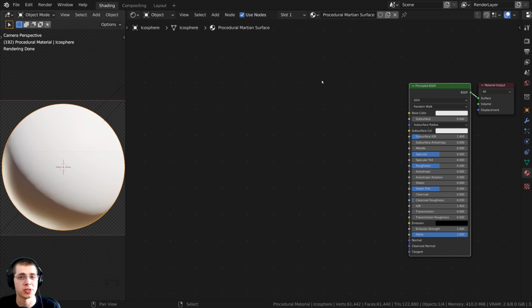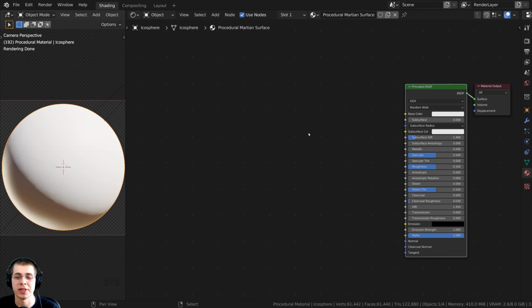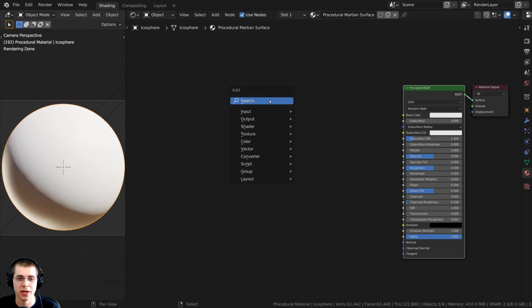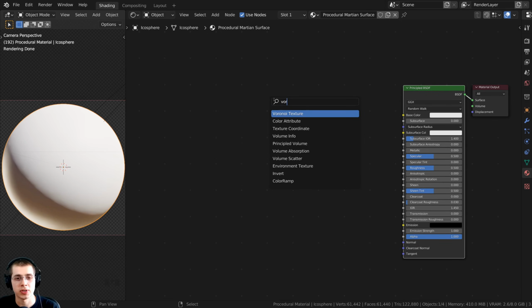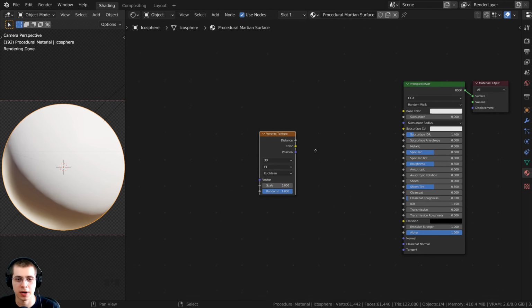So for this Martian surface material, I want to have 3 layers of rocks. I want to have some large rocks, some medium rocks, and some small rocks. So let's first start with the large rocks. So I'm going to press Shift A, let's go to the search here, and I'm going to search for a Voronoi texture, and let's just stick the Voronoi texture right here kind of in the center.